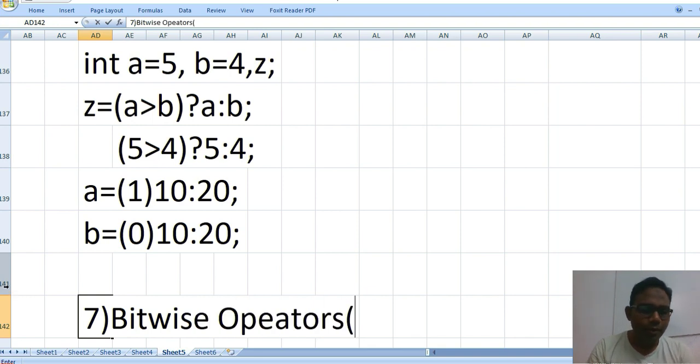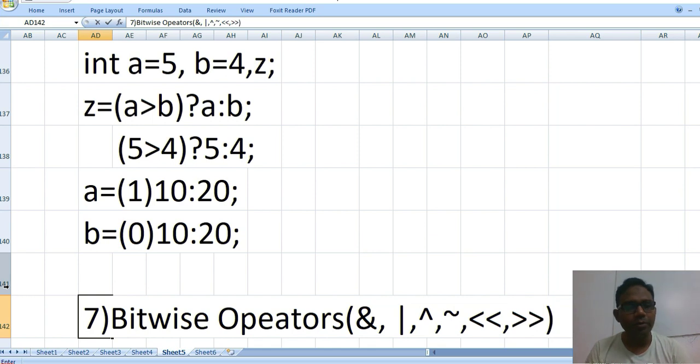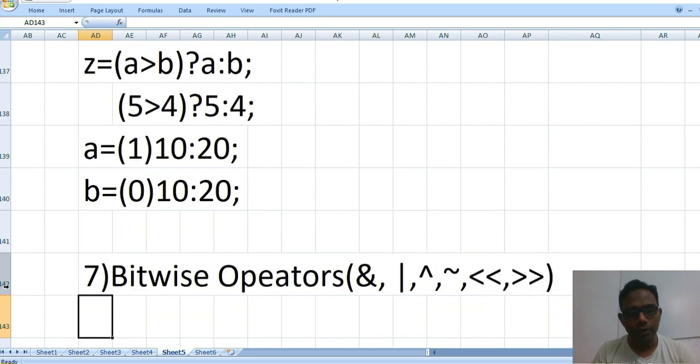Now, the bitwise operators we have: one is a single ampersand, called AND. Then we have a single pipe symbol, called OR. Then we have XOR. Then we have NOT. Then we have left shift. Then we have right shift. These are the bitwise operators we have. Let us see them one by one.